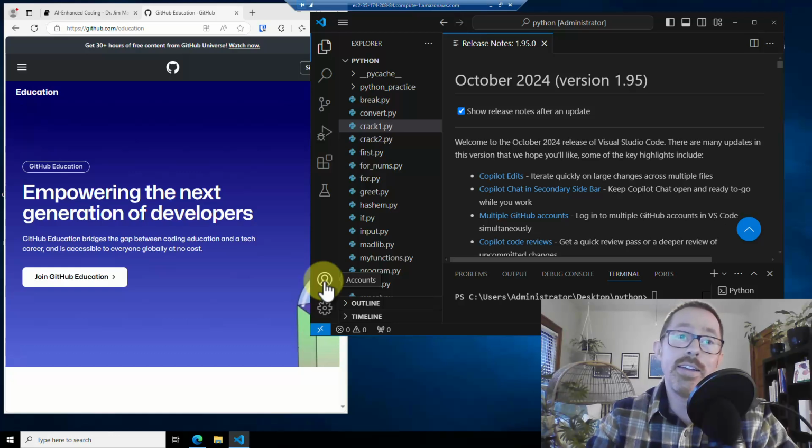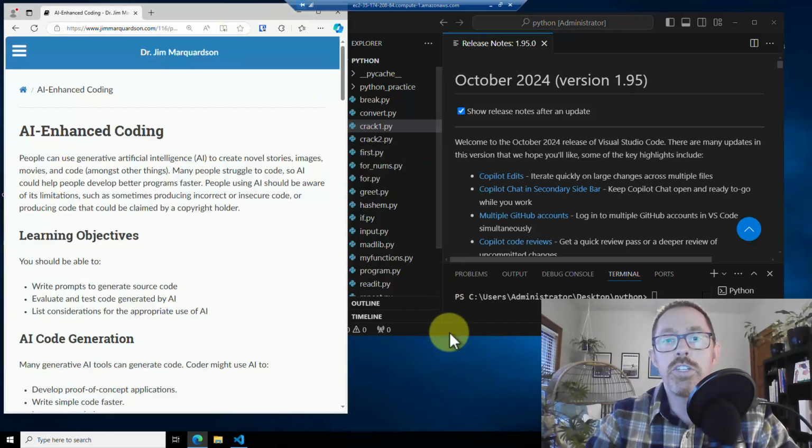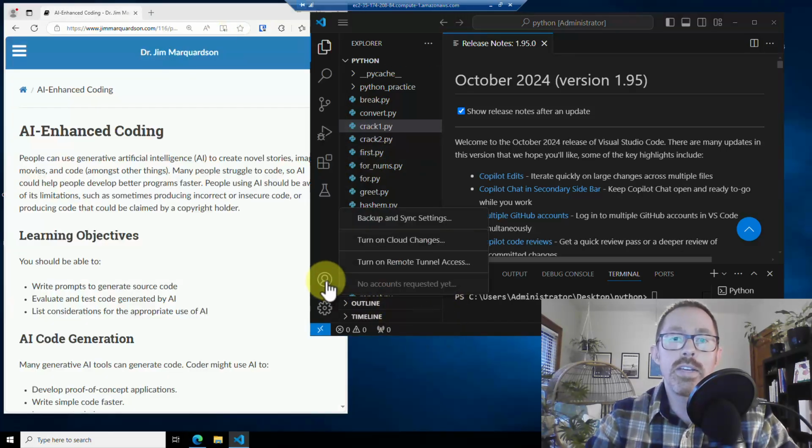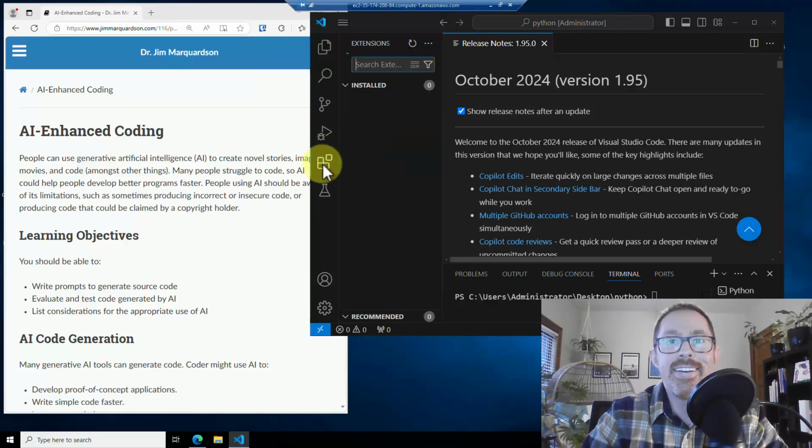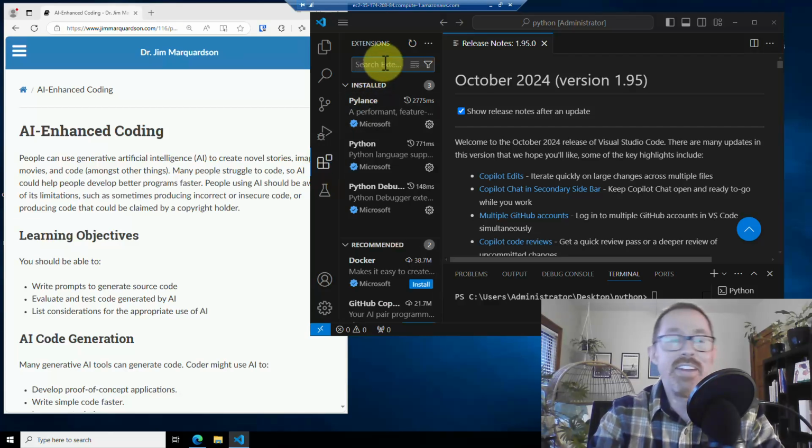Right now, I have not been signed in to my GitHub account, but in the bottom left here in Visual Studio Code, there's a place where I can sign in. So I'm going to close that GitHub for Education, and I'm going to go through this sign-in process. It's been so long, I haven't had to log in for a long time.